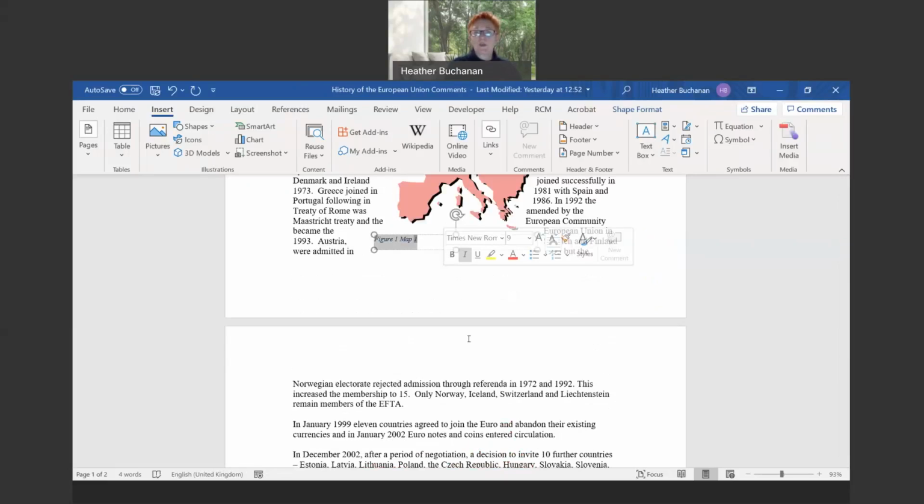So that's how we can cross-reference very, very quickly. Imagine if you have a very large document and that map was away on page 65 or something. Instead of having to scroll down to find it, you can just Control and click to follow the link and get there very, very quickly.